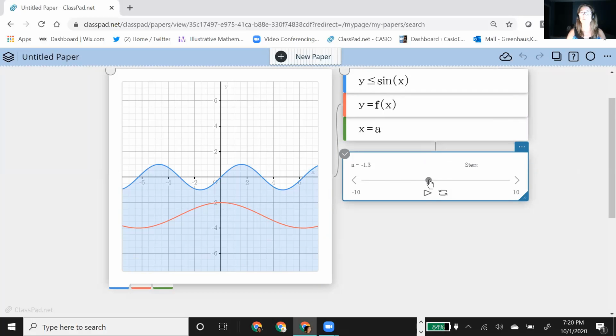And actually, I think I'm going to make my step 1. So it's going to move, right? It's controlling my x values, right? So now I'm going to enter my image, and I'm going to show you how I'm going to use these two things to help me actually attach my image to my function at that specific value of a.